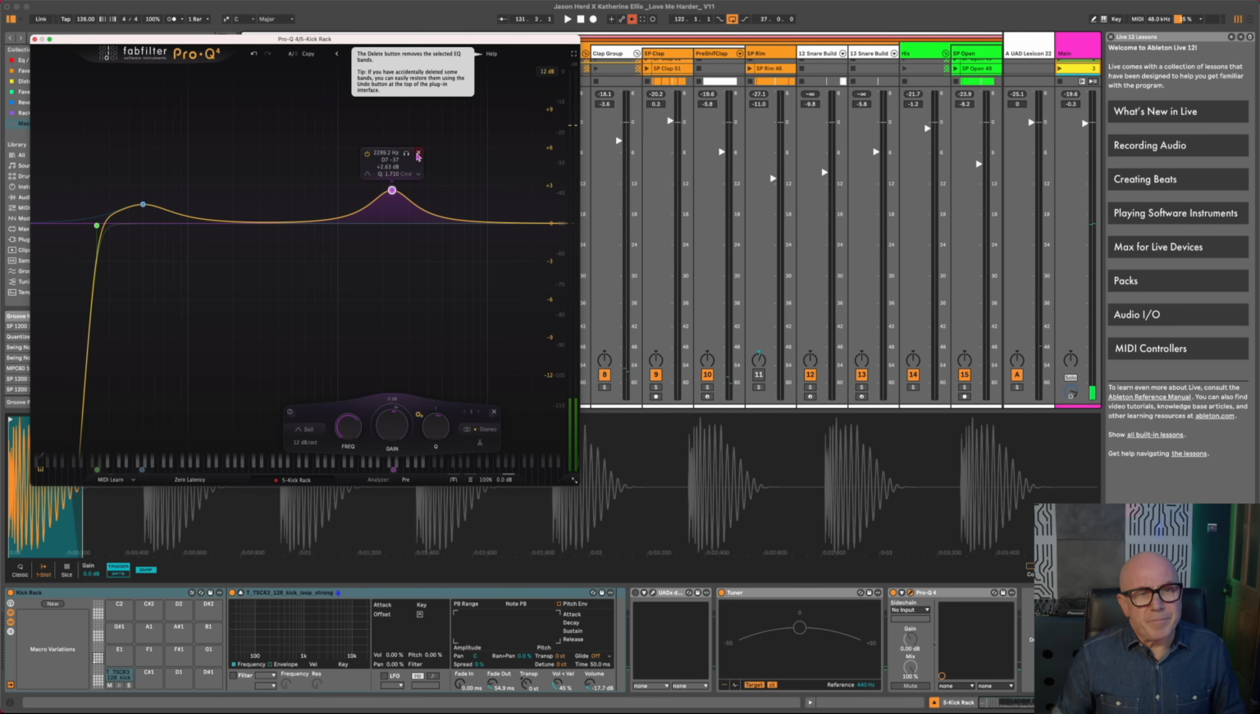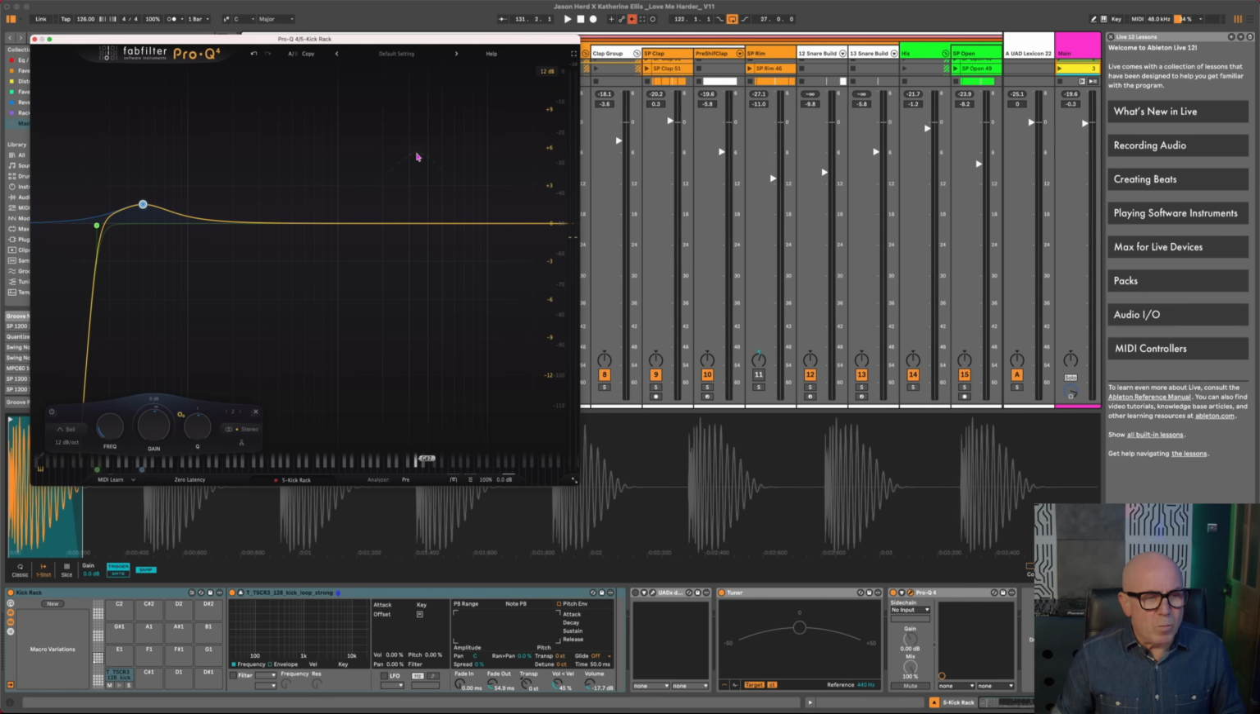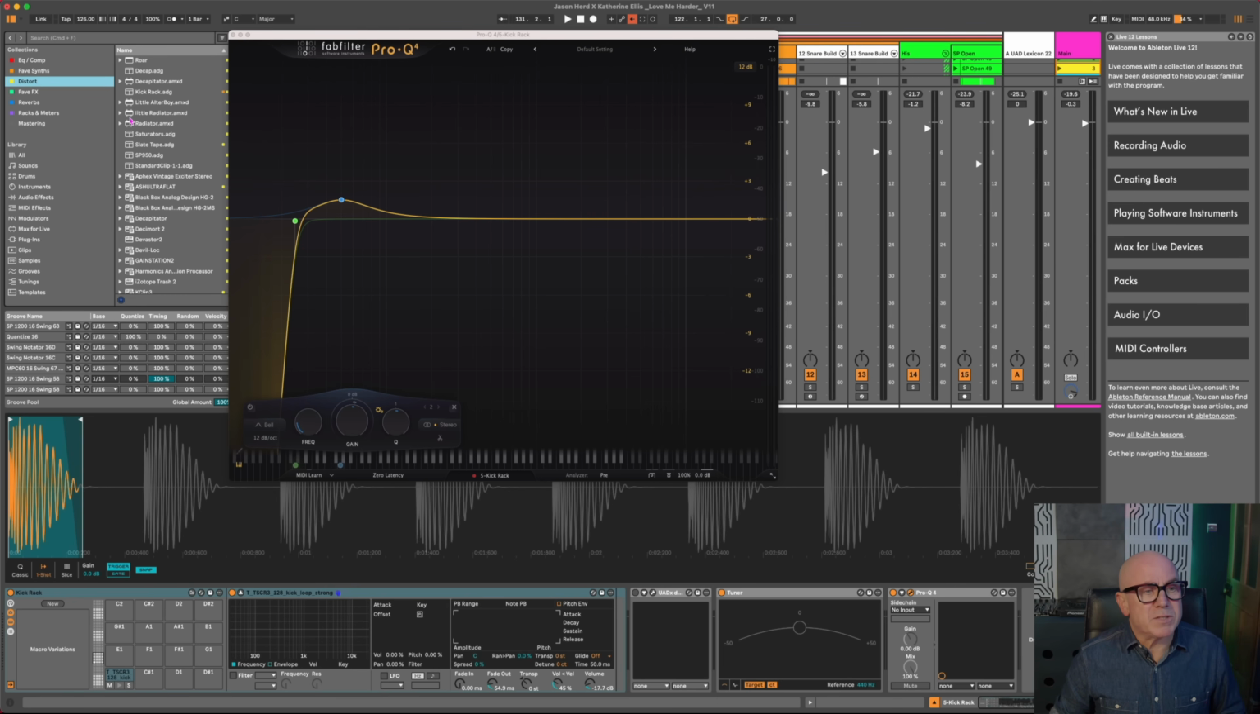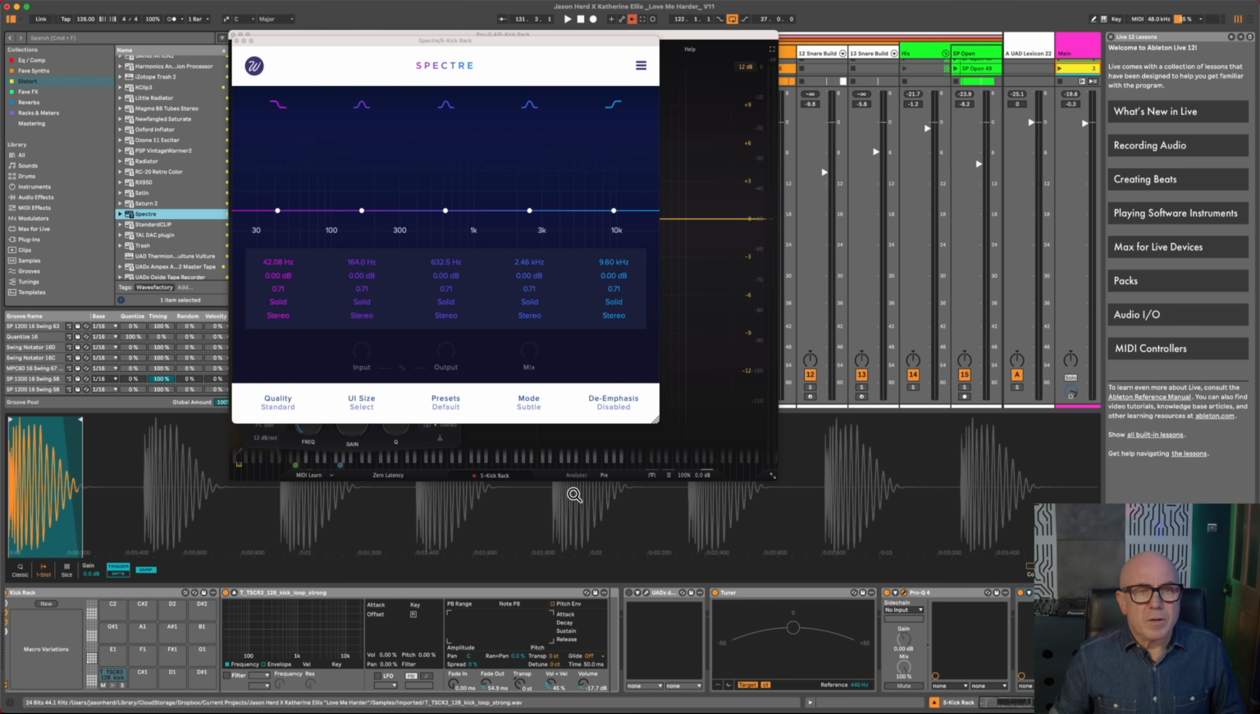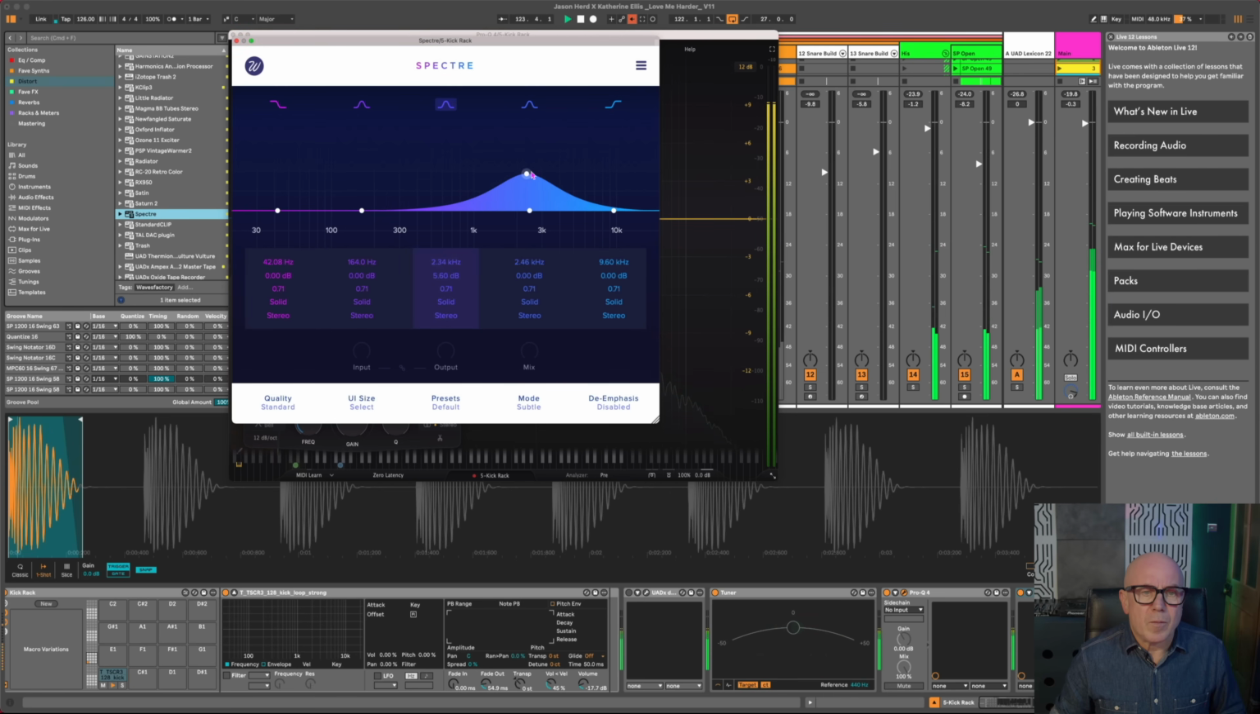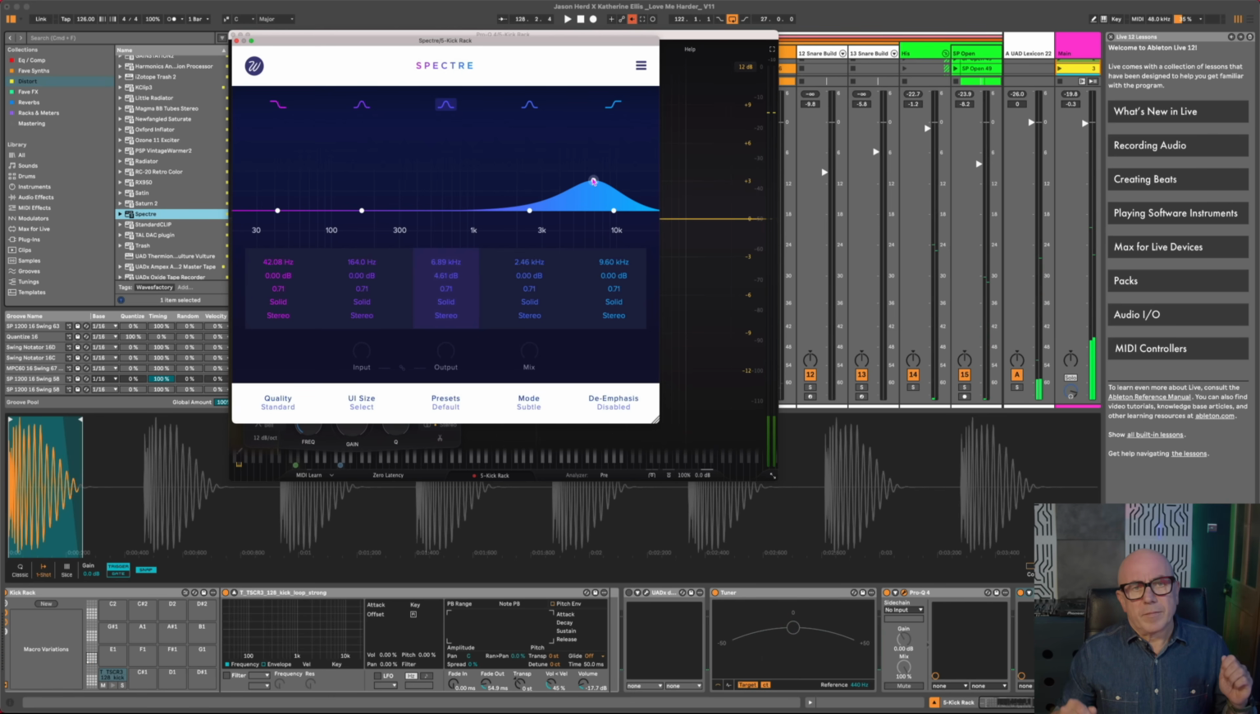Okay, I like that there, but it's not blowing me away. So what might be a good idea is to try some parallel saturation using Spectre. It might sound better. I'm going to do the same thing. And even though this looks like an EQ, it's parallel saturation. So sometimes it is EQ, it's turning up the harmonics in that area. It's turning up the volume of the harmonics.